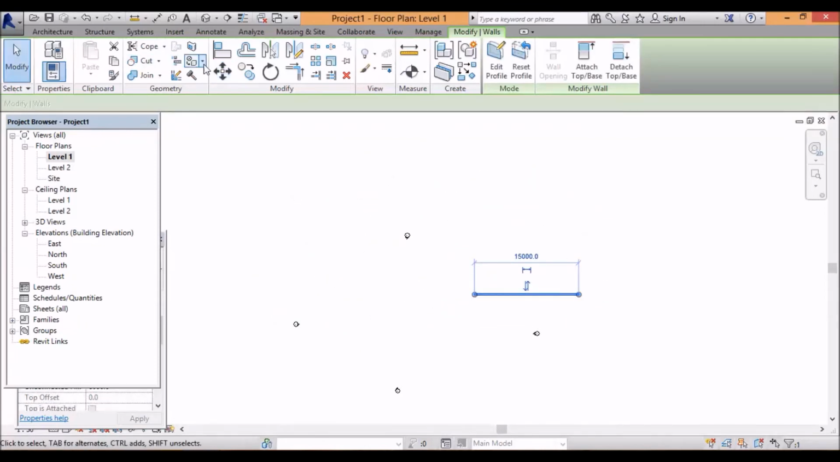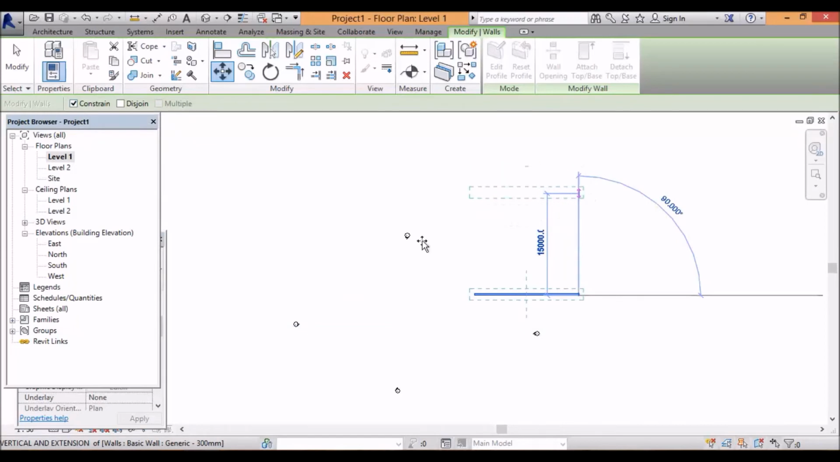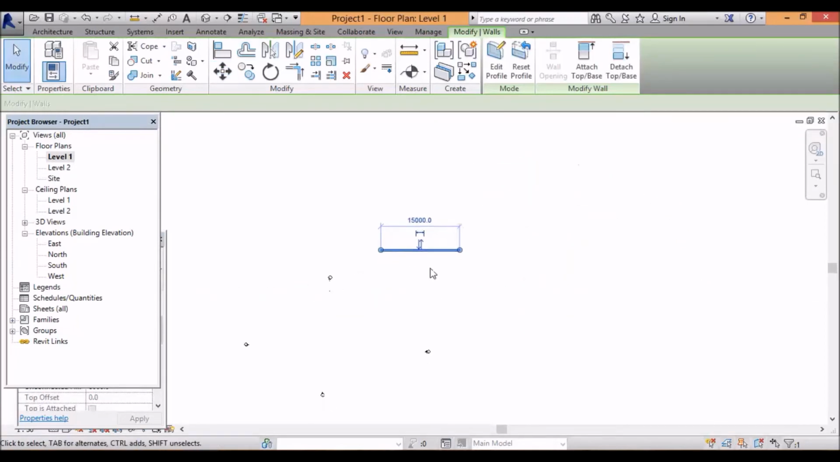Again select the wall, click on the move key, define reference point, then click on constraint. I can move my wall only in 90-degree orthogonal mode. So this is how to use move.